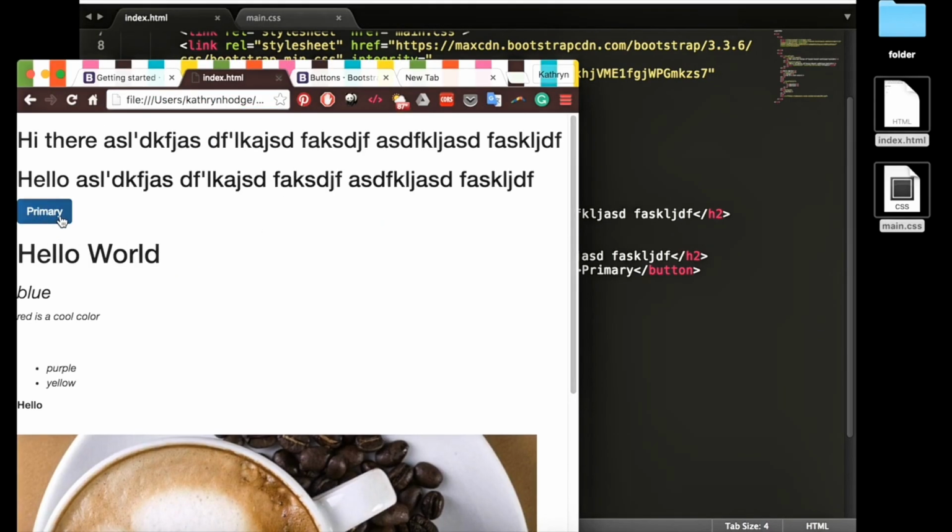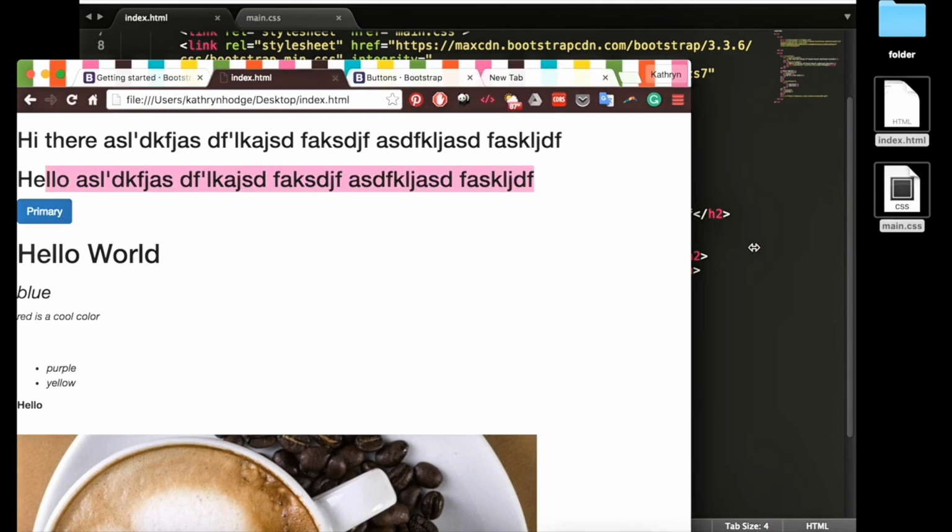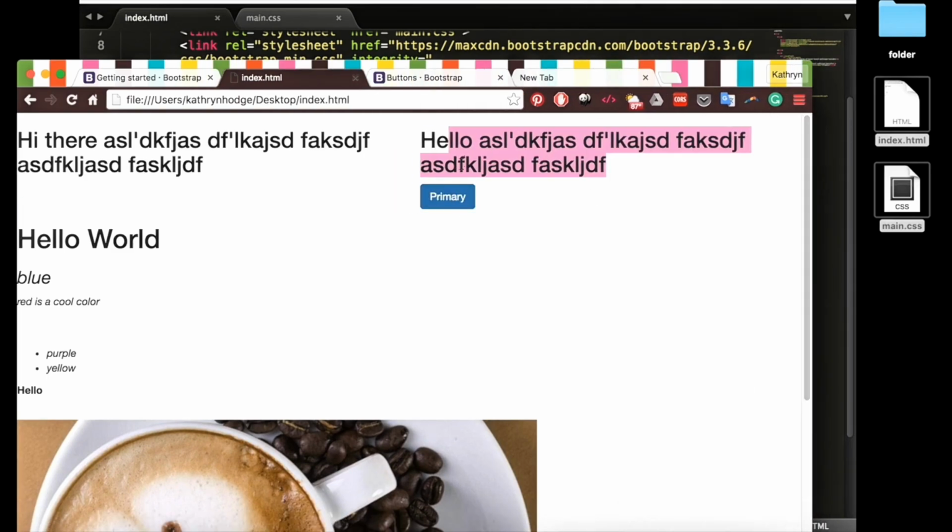Now we have this button primary, and notice it's actually under our second header. And when we stretch this out a bit, it stays under our second header, and it stays in this designated column, which is made up of the 6 columns that make up the entire 12 columns of the whole screen.